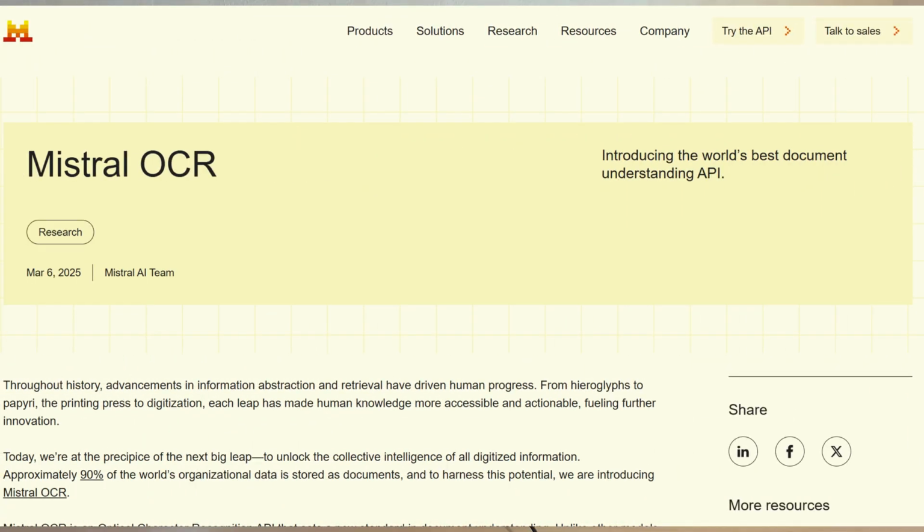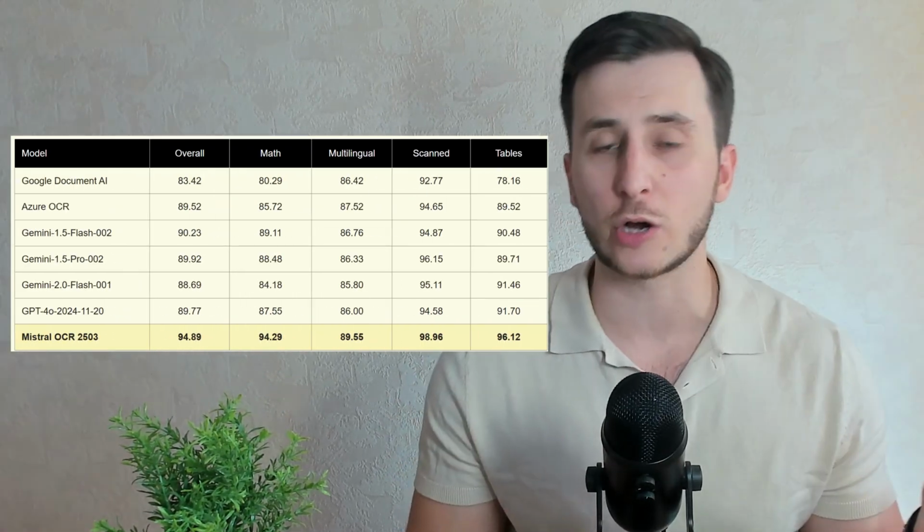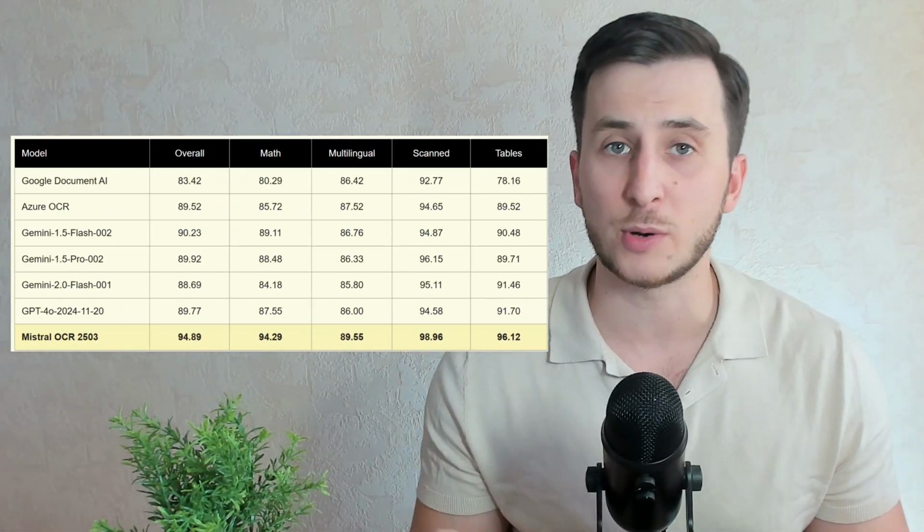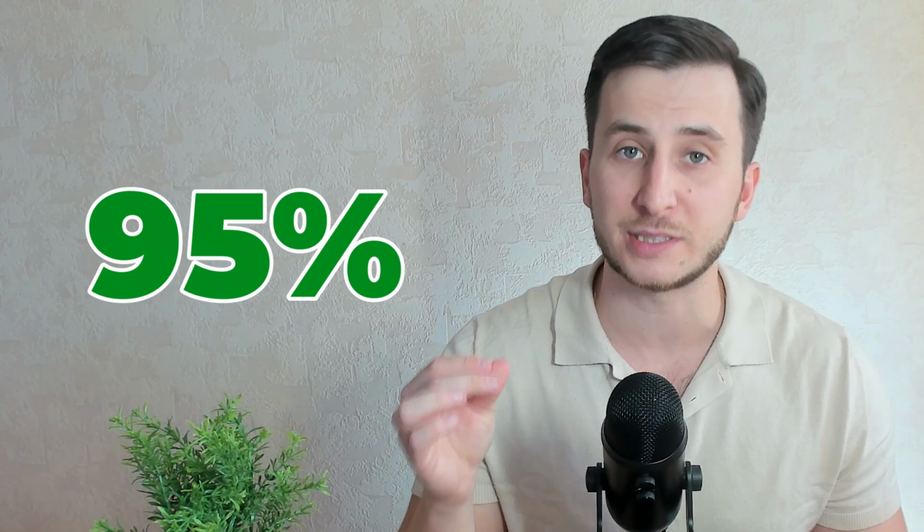Today we're diving into something that's a game changer for anyone dealing with documents, introducing Mistral OCR, the latest AI model that's setting a new benchmark in document understanding. Mistral OCR is not just another OCR tool, it's a state-of-the-art model that outperforms leading solutions like Google Document AI and Azure OCR, boasting an impressive 95% accuracy rate. Whether it's a complex layout, tables, or multilingual content, Mistral OCR handles it all with ease.